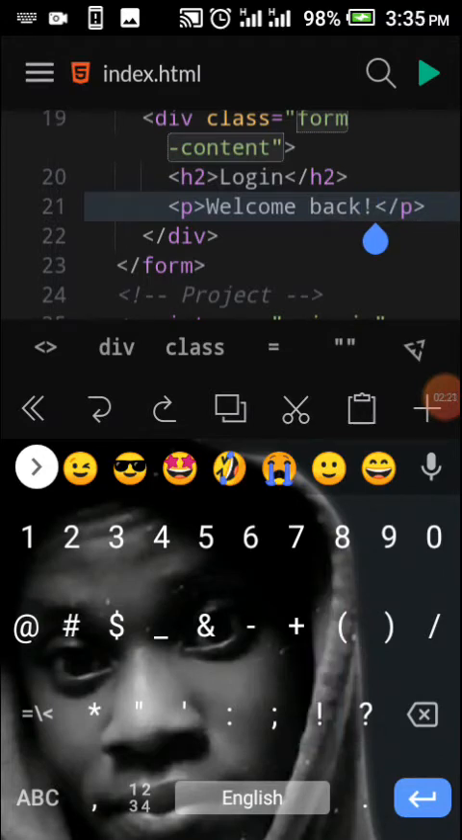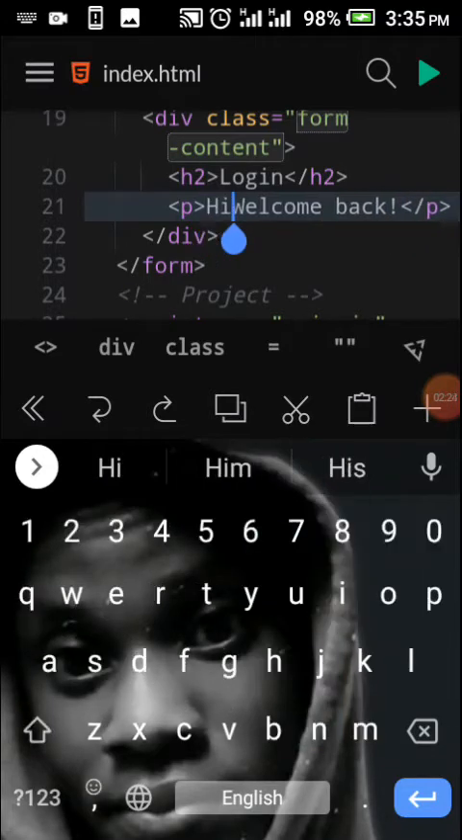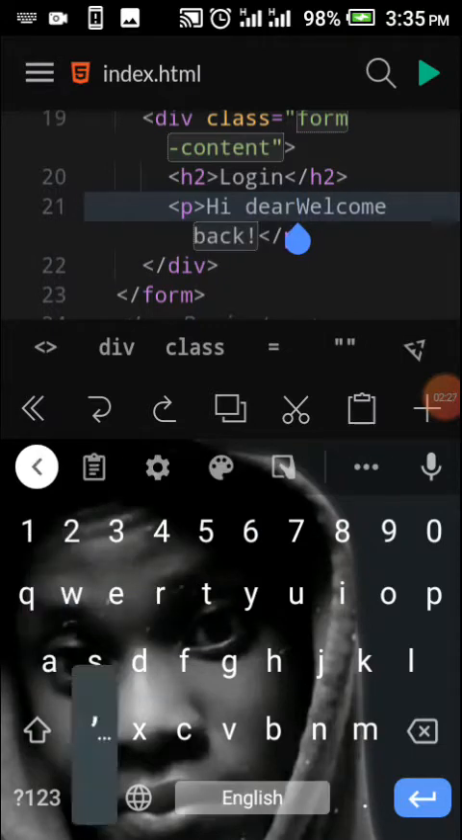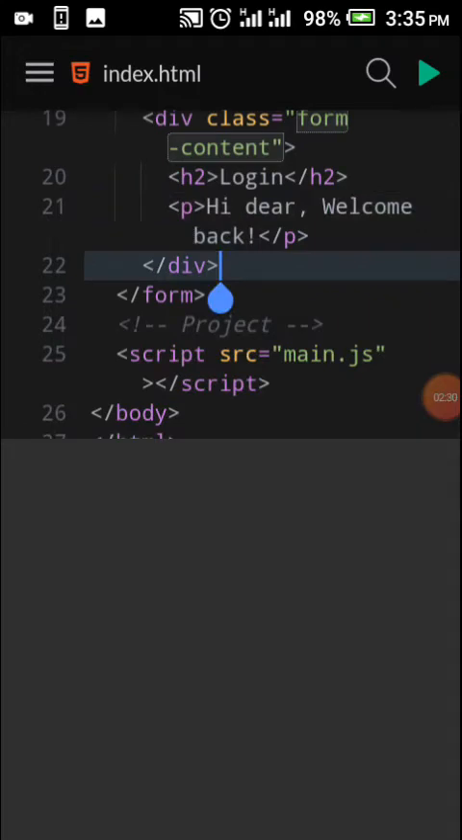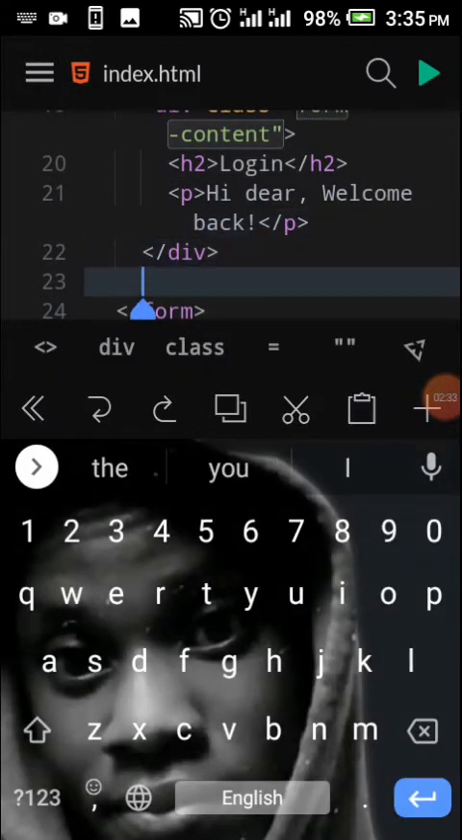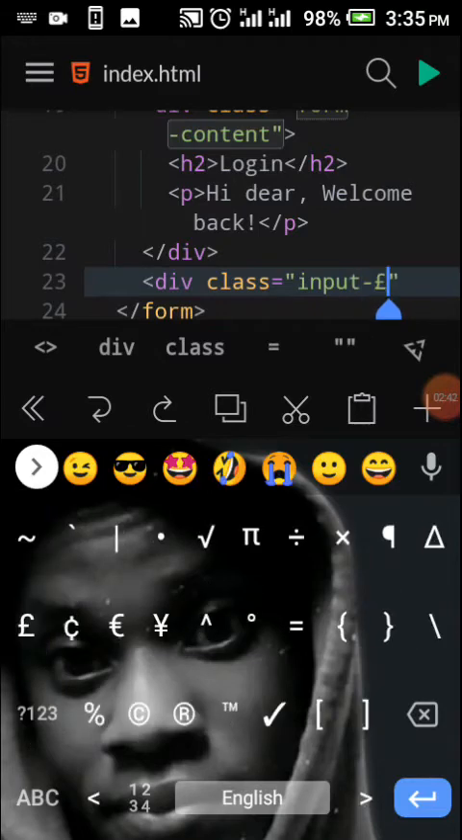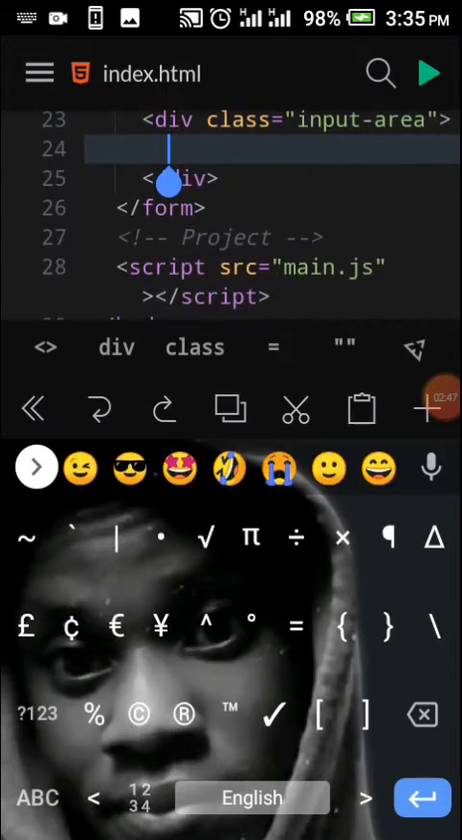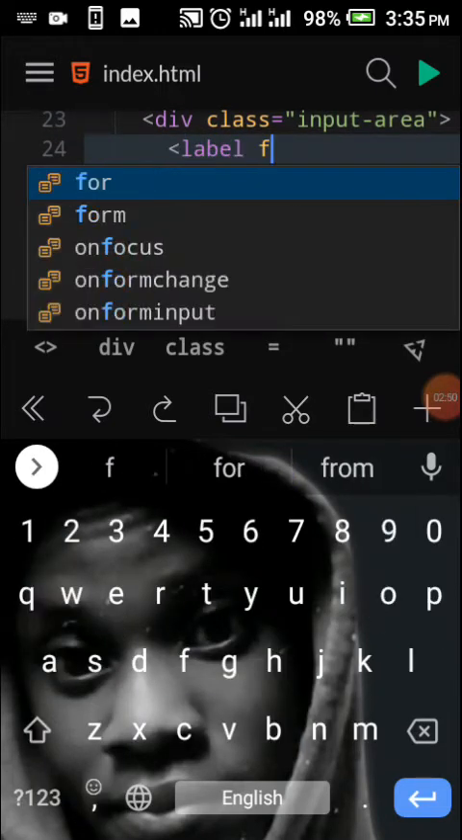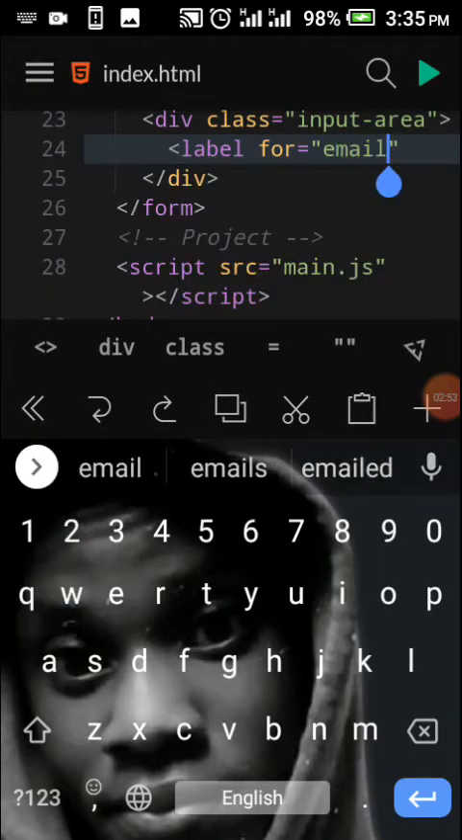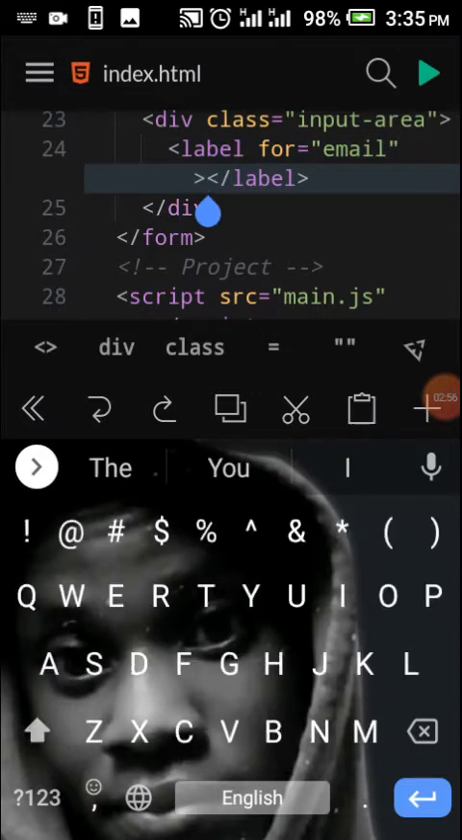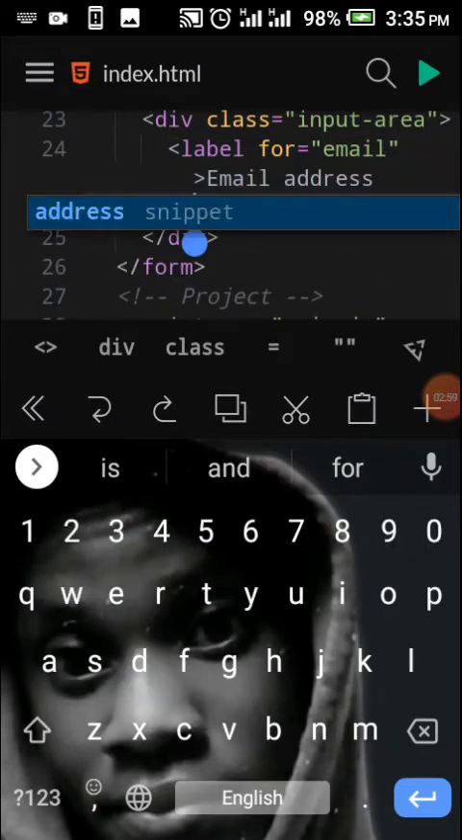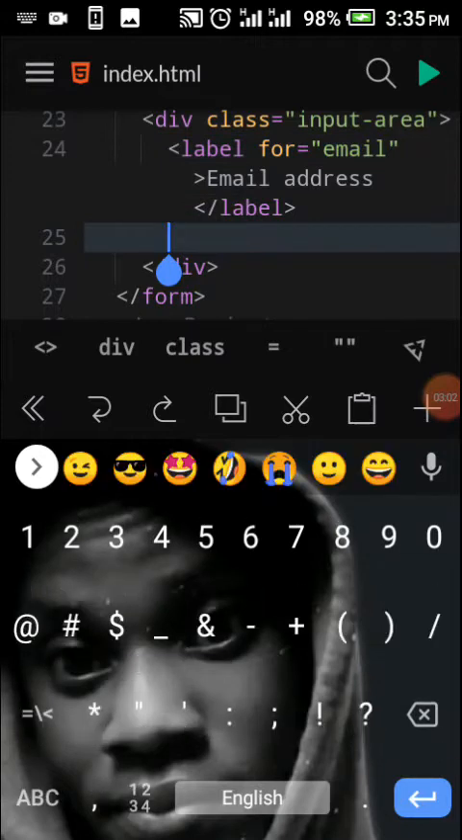Okay, so let me put here: welcome back. Then I'm going to come here and create a couple of divs, and this one is going to be a div with a class of input area. Close my tag, and here I'm going to have a label, a label for email. So it's going to be email here, and the label is going to be email address. And I'm also going to have an input.